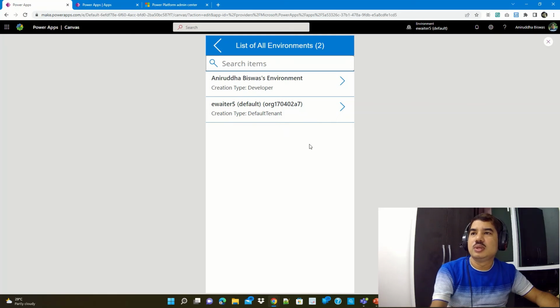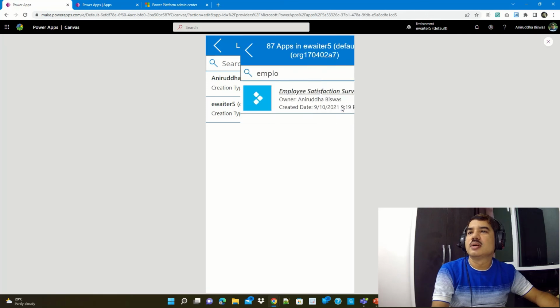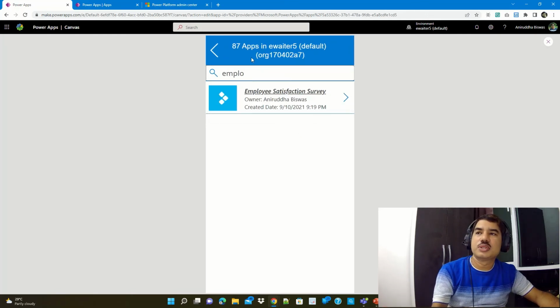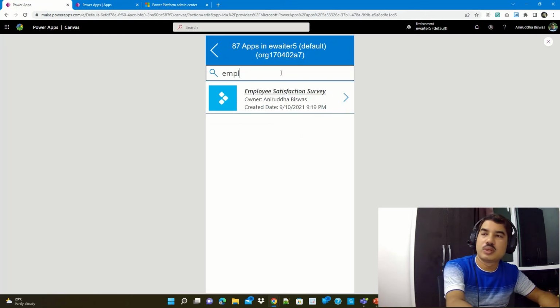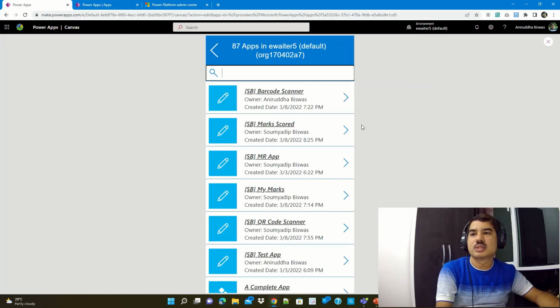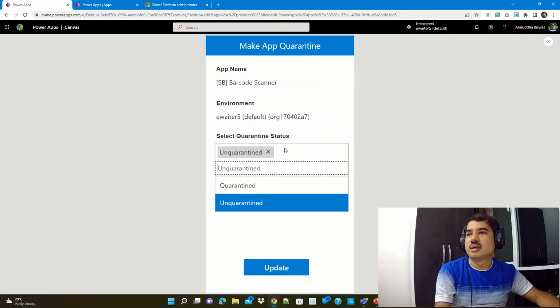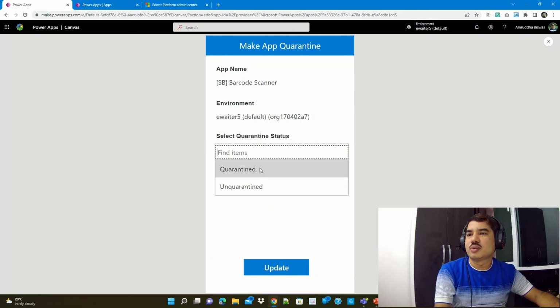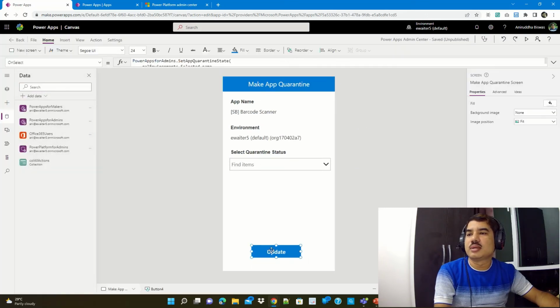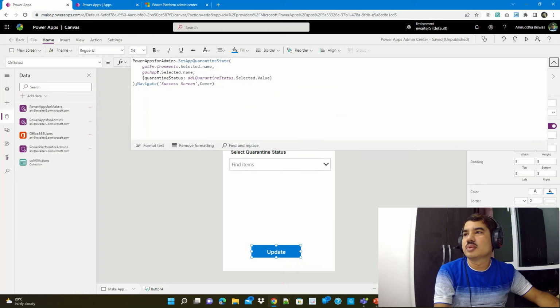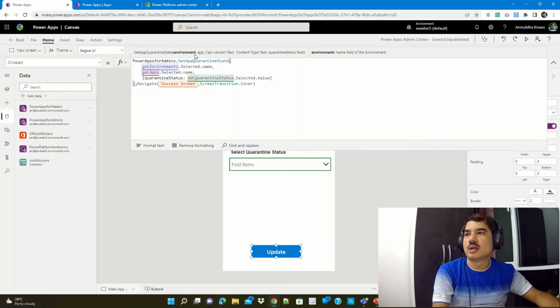This is nothing new. In the last video, I already explained how you can see all the environments and how you can see all the apps inside one environment. This is a searchable area also. You can search anytime, and any app you just select and you can find it like this. There are two states, quarantined and unquarantined. In the update command, I have written some code.